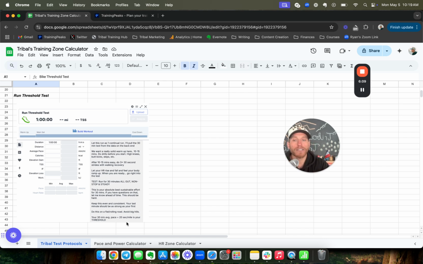And so what I like to do is add 20 seconds per mile to whatever your pace was for the 30 minutes. Now, every athlete's a little bit different. I'll give you an example for me. I did a run threshold test back in December, and I ran 6:36 per mile pacing for the 30-minute segment, and I set my threshold pace at 7 minutes a mile. So I added 24 seconds. A little bit conservative, totally fine.